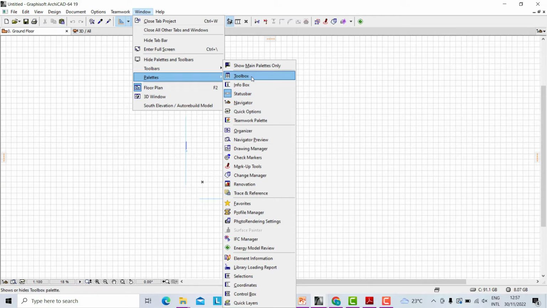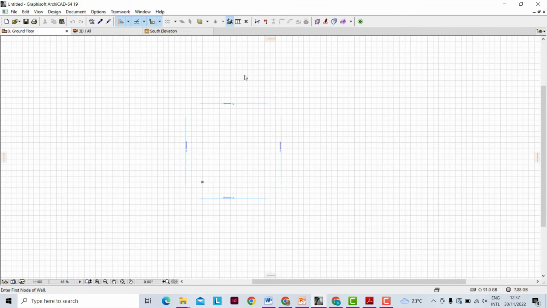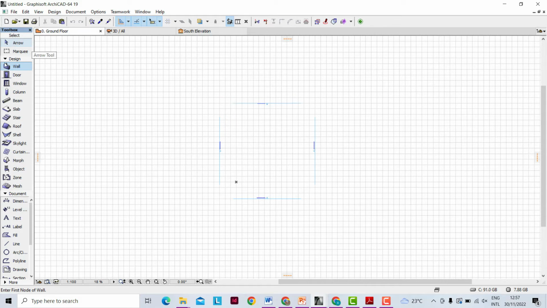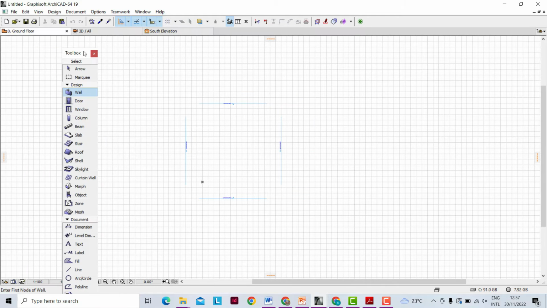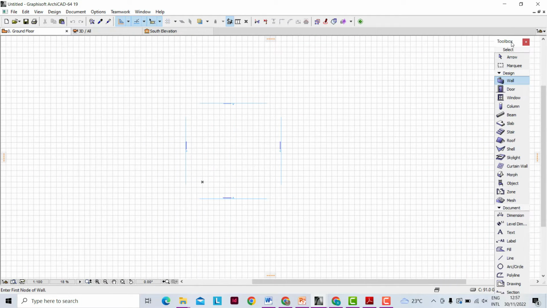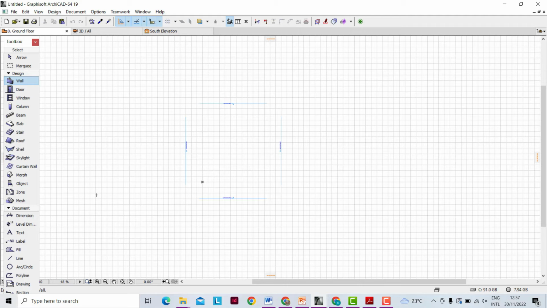The first palette we'll put in our workspace is the toolbox. So we click on toolbox, and it will appear on our left hand side. This is not fixed on that left hand side. You can change it to whatever part of the window you want it to be, depending on how you like it. But in my case, I just position it to the left of my window.